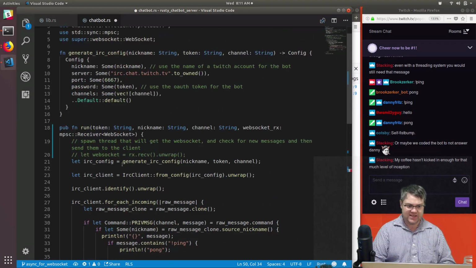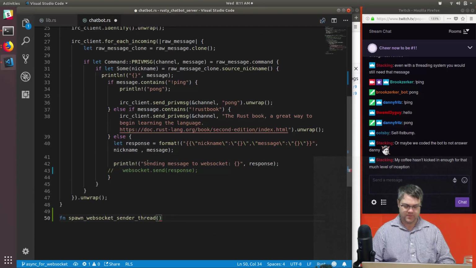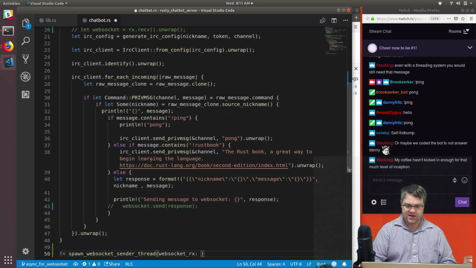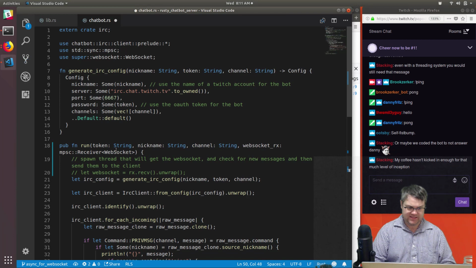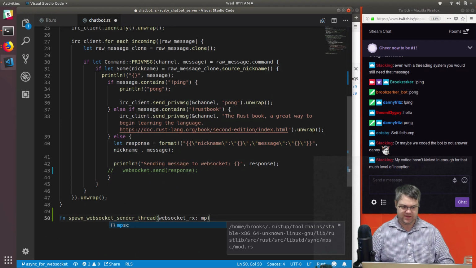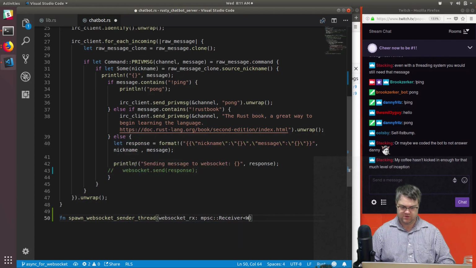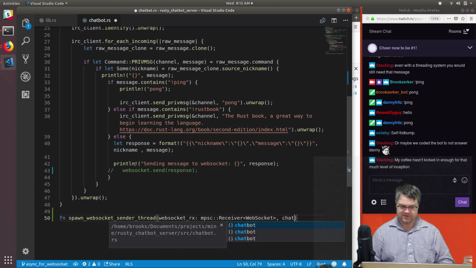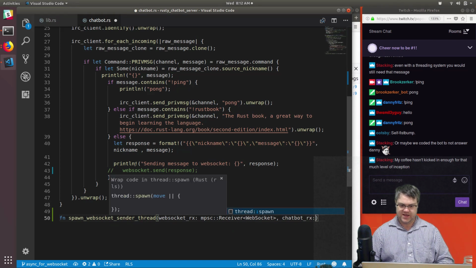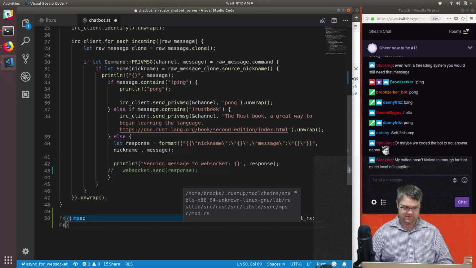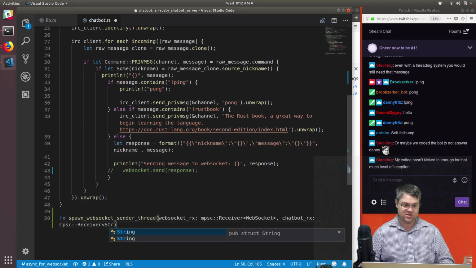What is this going to take in? This is going to take in an RX for this WebSocket RX. So we can call this WebSocket RX. And what type is that? That's an MPSC receiver WebSocket. But we also need to take in another RX. So this is going to be the chat RX. Call this chatbot RX, and it's going to be an MPSC receiver that's just strings.